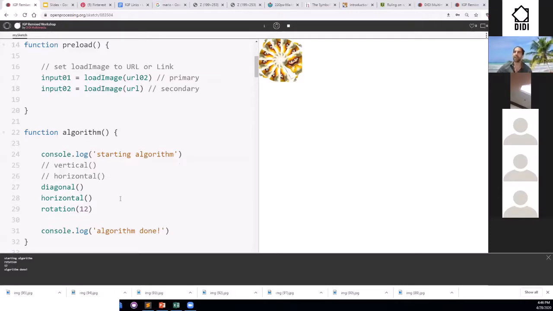Okay. And so maybe now you could play with rotation. Spend 1 minute with rotation, and then see how you can combine it with diagonal and horizontal. Yeah, I'm able to do that. Yeah.